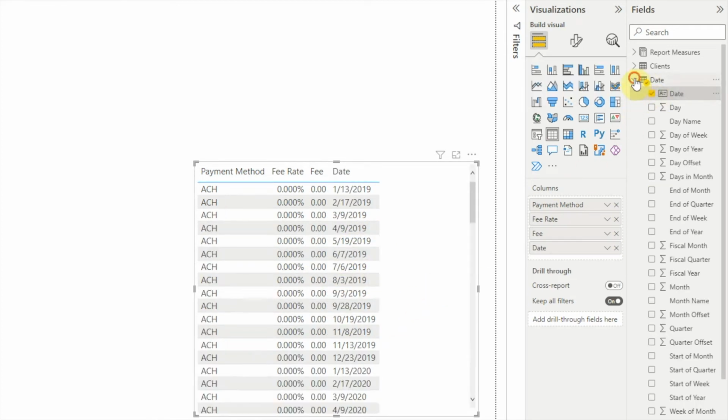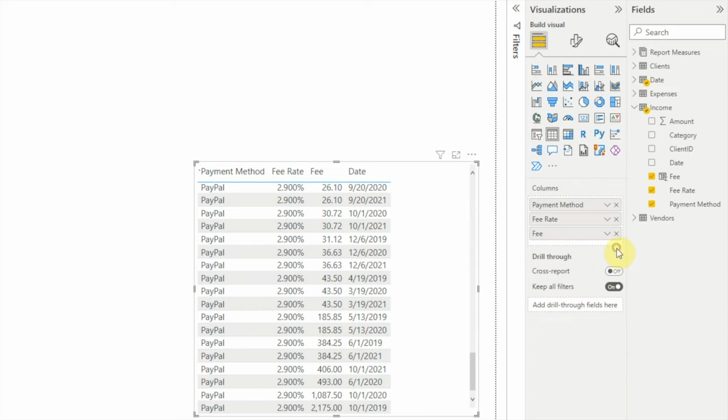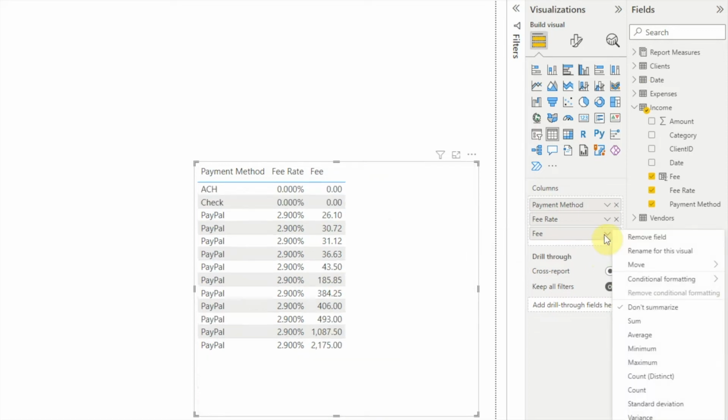But if we add the date field to the table, now we see there are more than one of some of the fee amounts. They just occur on different dates. And that's really the reason why Power BI auto-sums numerical fields by default in a table visual. Otherwise, depending on what columns we choose for a table visual, the results could be confusing or even misleading. Let's get rid of the date column and turn on sum again for the fee column.